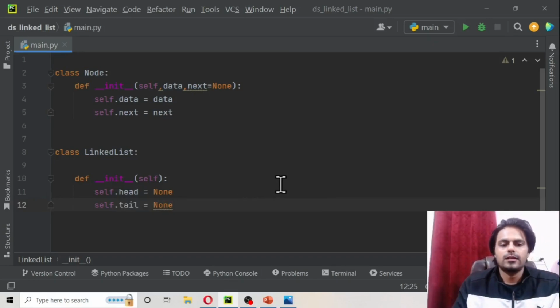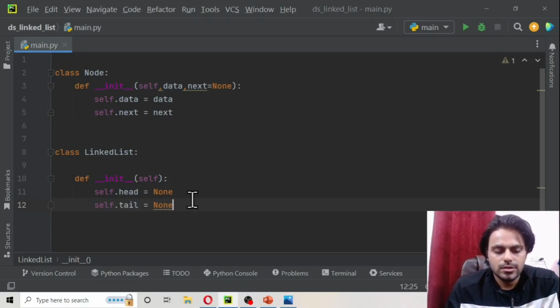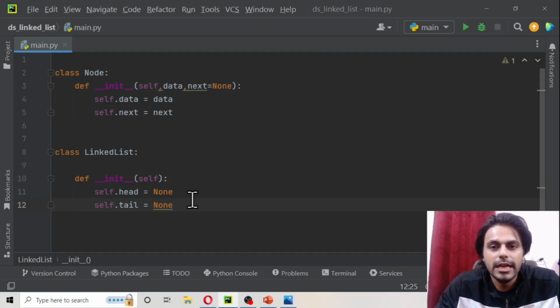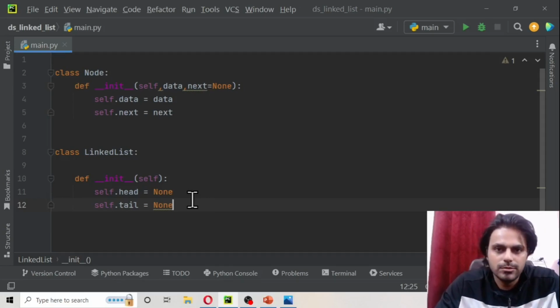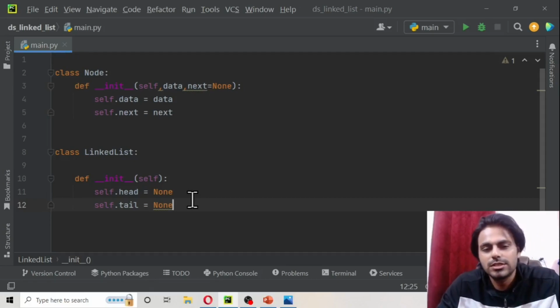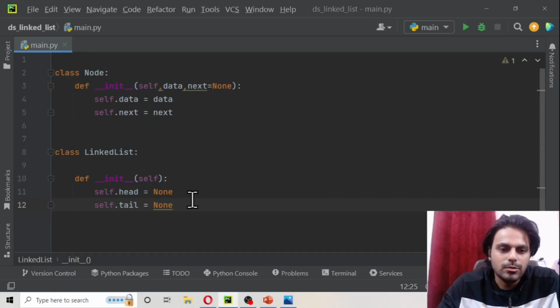In the beginning, when there are no nodes in the linked list, and when we add the first node, our self.head and self.tail variables both would point to the same node. You have to keep this in mind: in the beginning, when there are no nodes in the linked list, both self.head and self.tail would point to the same node.